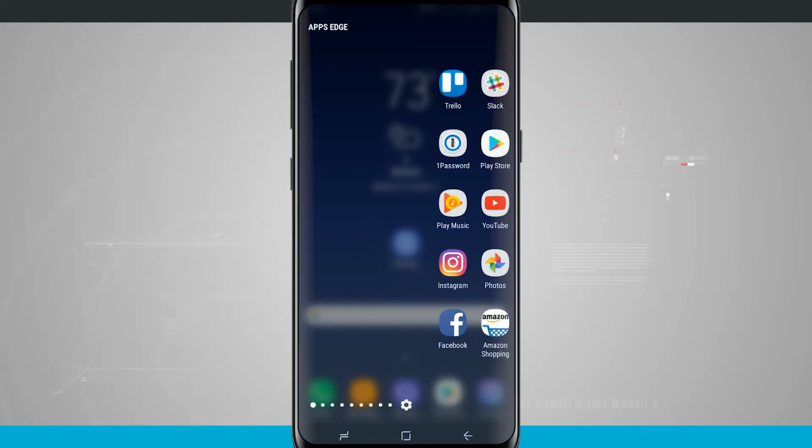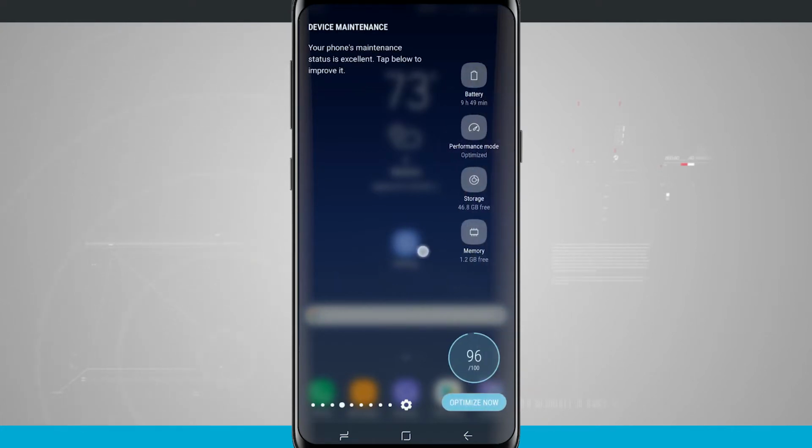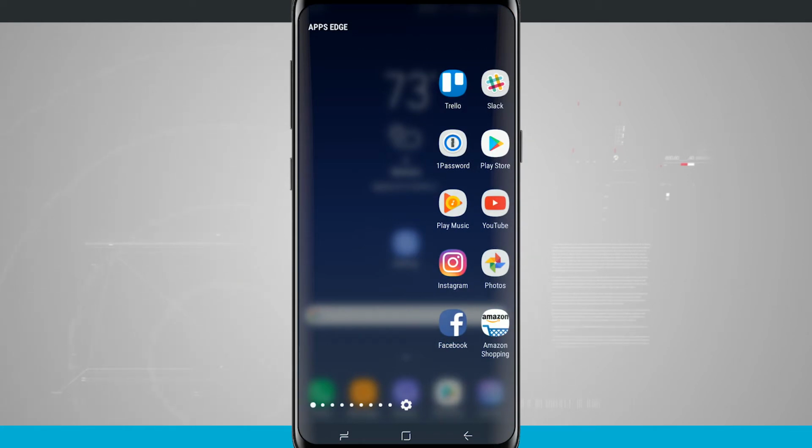Now because the S8 and S8 Plus have curved displays, Samsung is taking advantage of this by giving us access to this apps edge. And I actually have my apps here. I have People, Smart Select, Device Maintenance. I can have a total of 9 edge panels at one time.